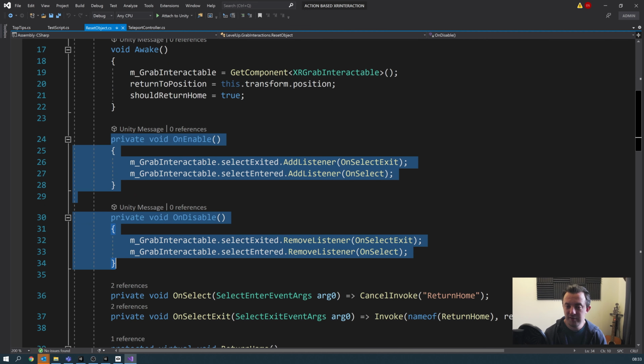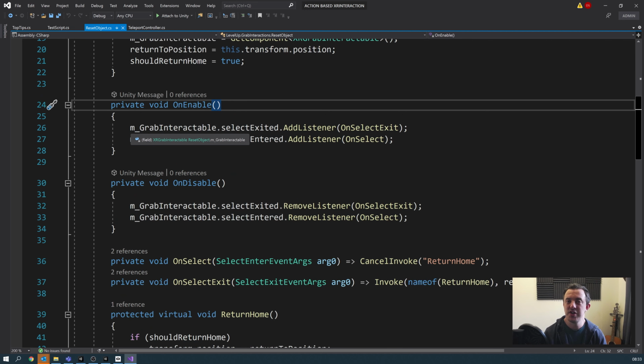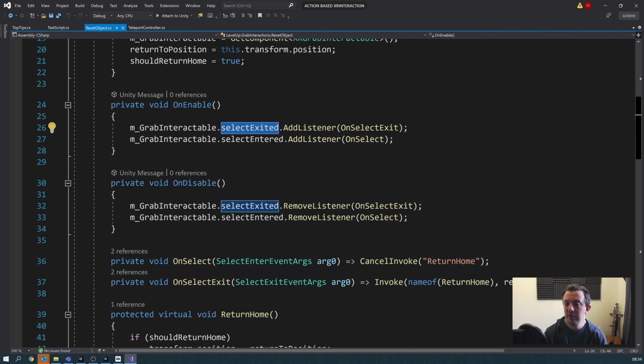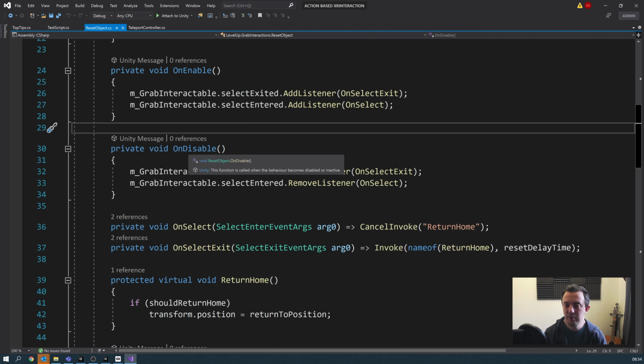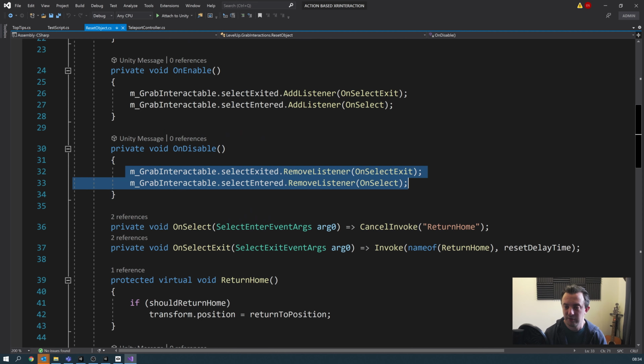And then on our OnEnable method, this is kind of where we're leveraging the XR Interaction Toolkit and the grab interactable. So we're going to be listening for some specific features of our grab interactable, because when we let go, when that event fires, we're going to then trigger this method, OnSelectExit, which is effectively going to power the method for going home. We're then listening for the select entered. So when we pick up the object, we've added a listener here for OnSelect. And then on OnDisable, in this method, we're removing those two listeners.